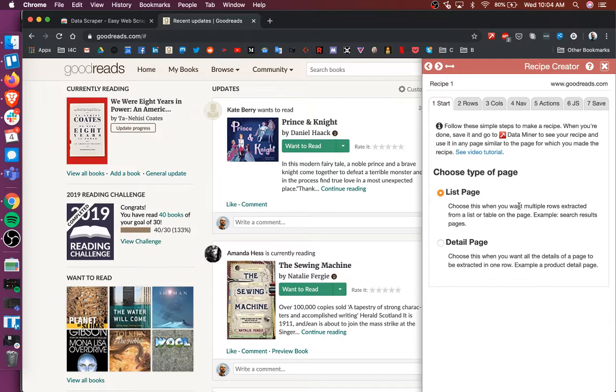It's when you have multiple rows of information. You want to extract multiple rows of information on the same page. It's when things are listed on a page, like posts on social media or products on Amazon. A detail page is when you want to get all the details of a page to be extracted on one row. So like say you click on a product on Amazon and then want to pull in the information that shows up on that one page.